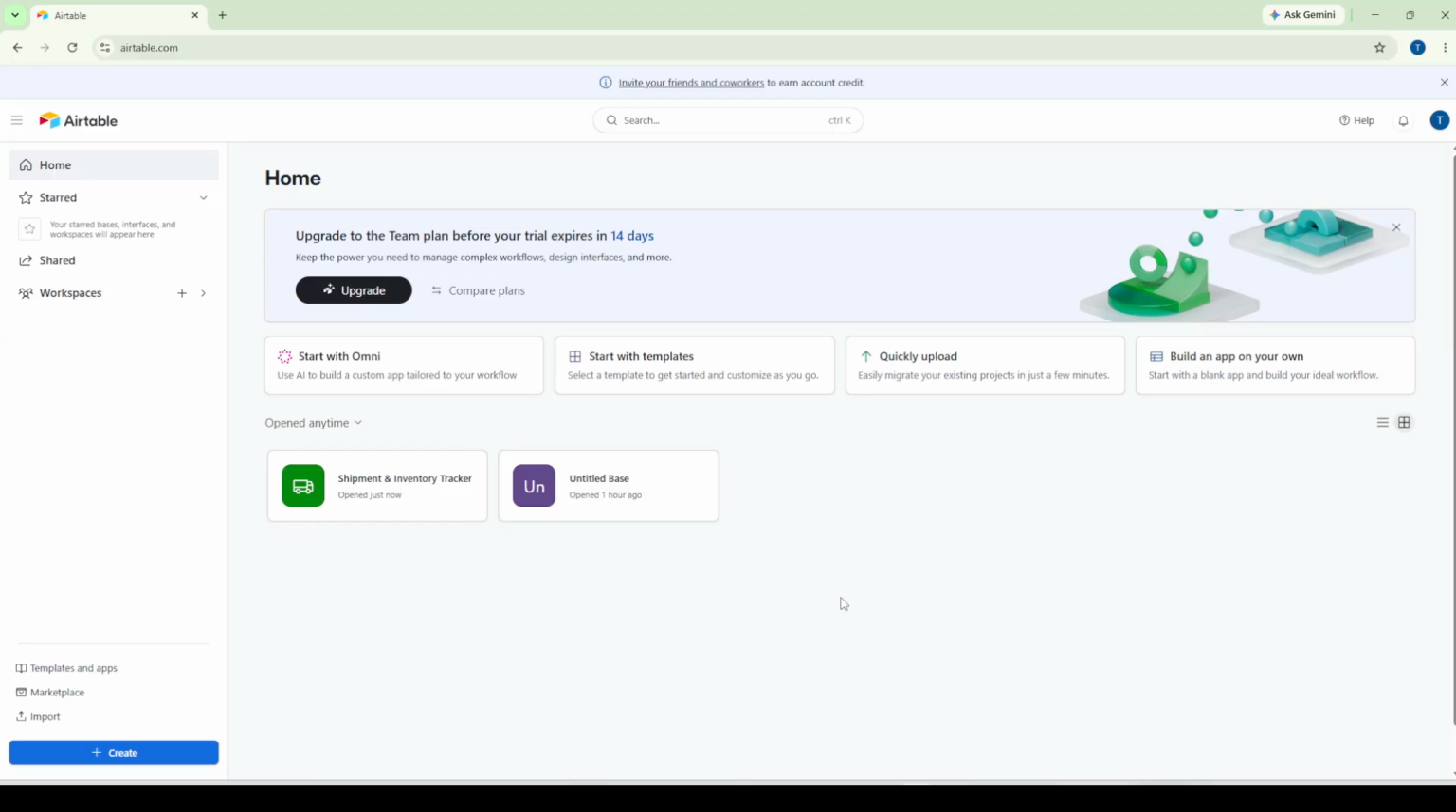This might seem like a small tweak, but it makes a huge difference in daily efficiency, especially if you're juggling 10 or more projects. As a next step, I'd recommend going through every base you currently have and giving each one its own color and icon. It only takes a few minutes, and it will pay off every single time you open Airtable.